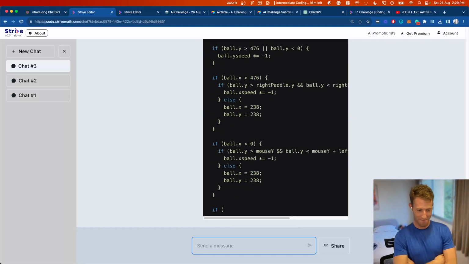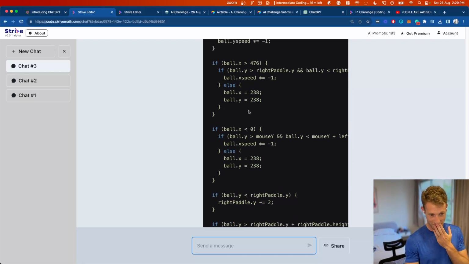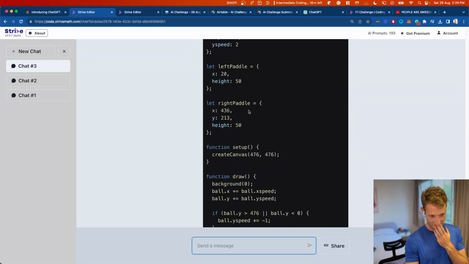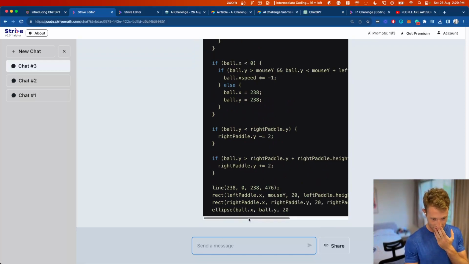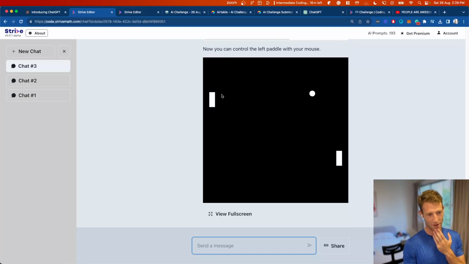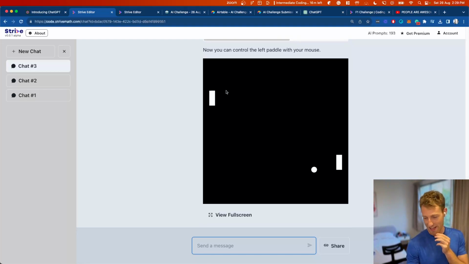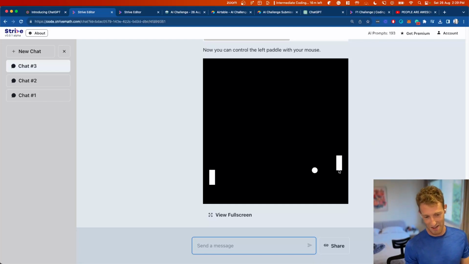As this goes. Okay, there we go. Cool. I've got left paddle working, which is nice. Now you can control the left paddle with your mouse. That is perfect. Okay. So one thing I'm noticing as well is that this thing is not really working.